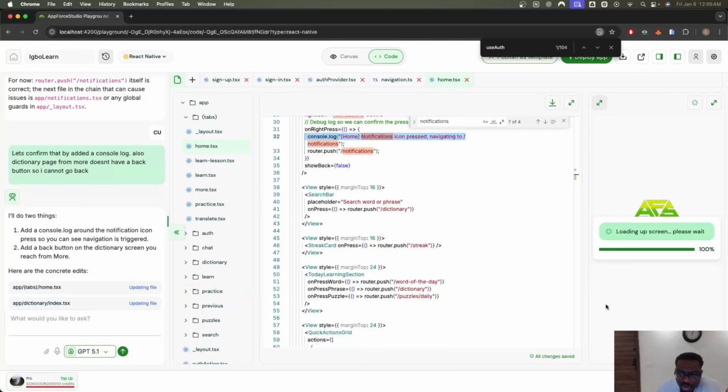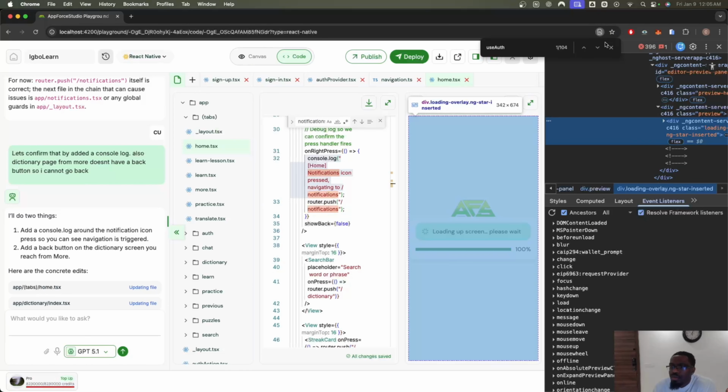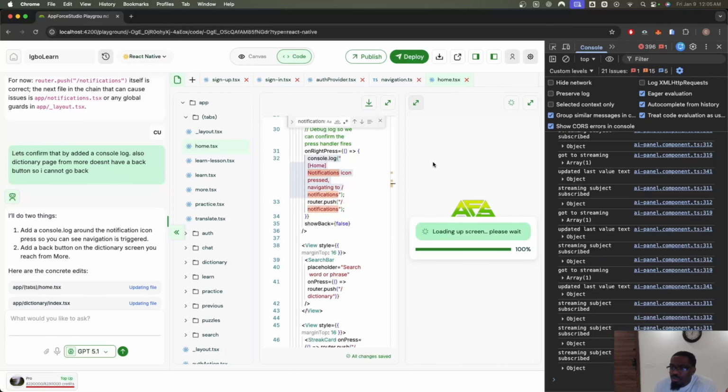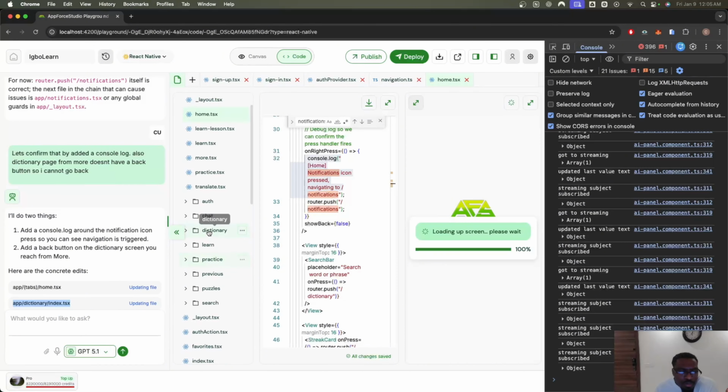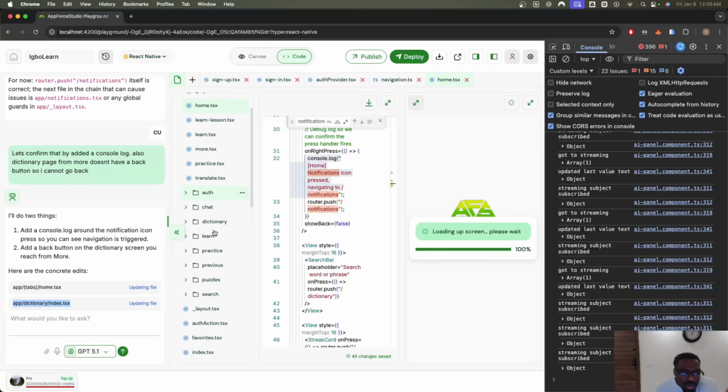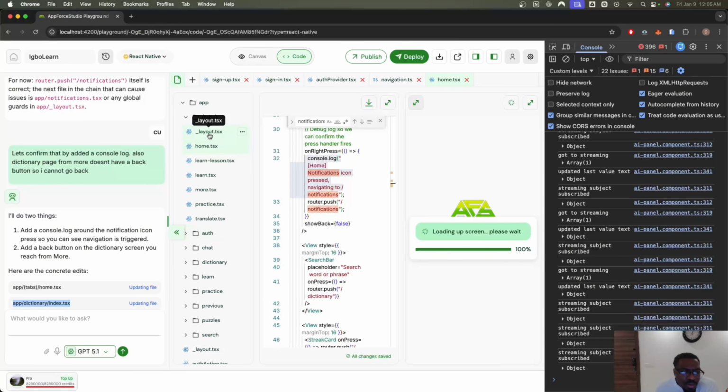Obviously, in order to see the console log, we have to inspect. So I'm going to inspect, and hopefully it shows up. And then if I go to the dictionary, app dictionary index, potentially there should be a back button. Dictionary, where are you?